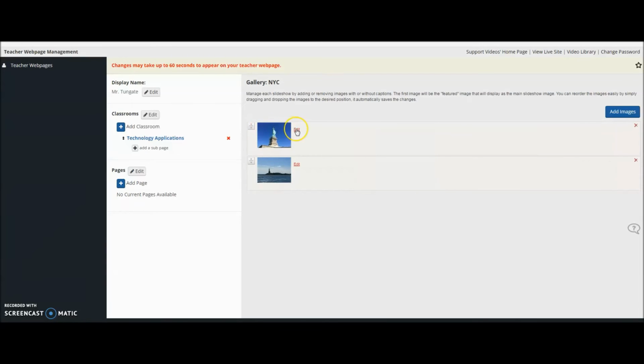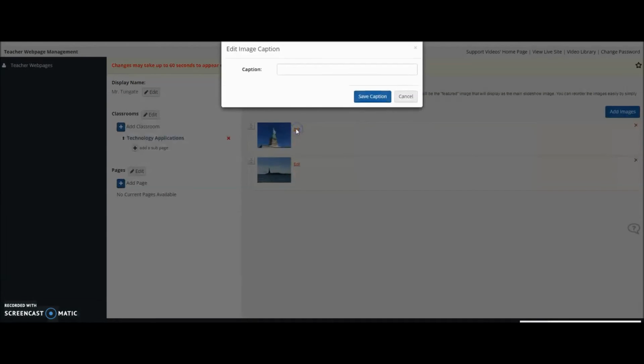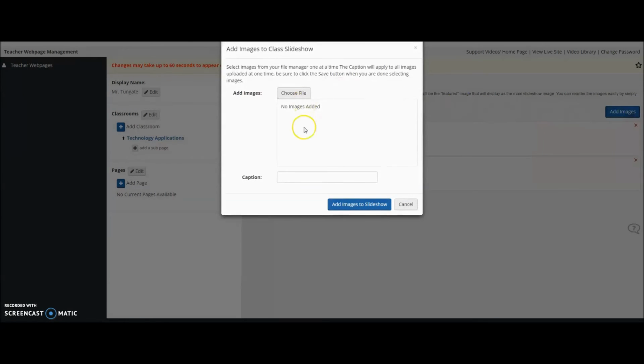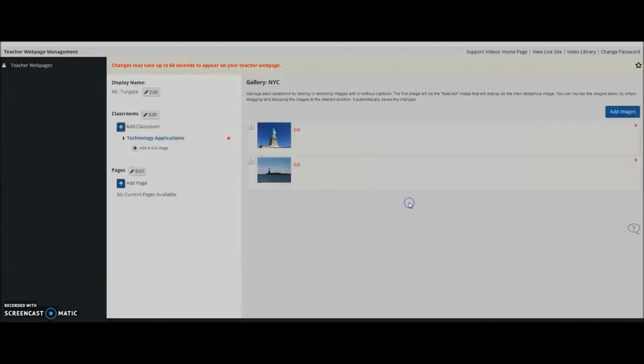You can also go in here and add the caption that we were talking about if you click on Edit. And then under Caption here, that's where you can go in there and add your caption. And then once you do that, you can click on Save Caption. If at any time you need to add another image to a gallery, you can go into that gallery just like we are right here, and you can go over here and click on Add Images, and that will bring up the option for you to go in here and choose that file.